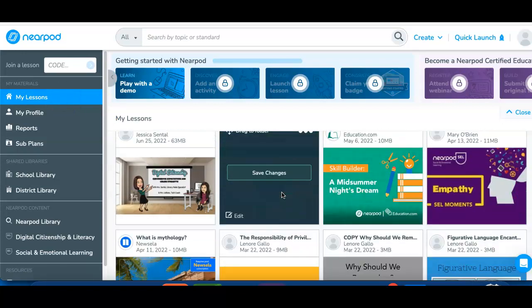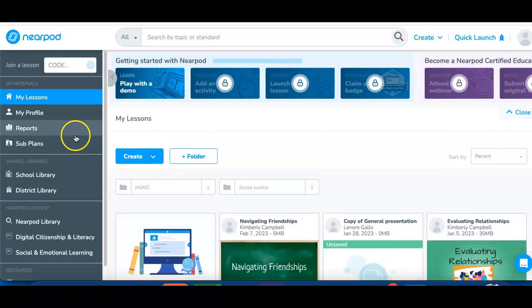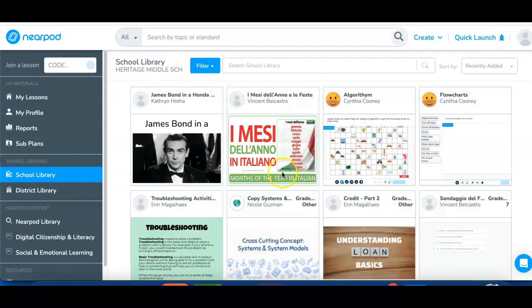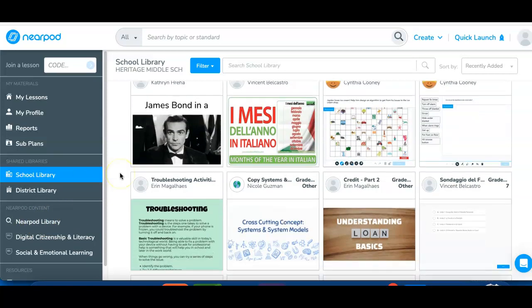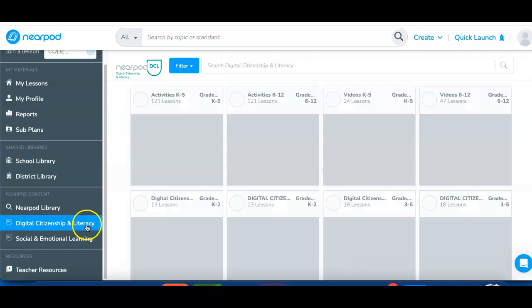will show lessons that I've created or that have been shared with me from other teachers. I can use my school library and see what lessons teachers in my building have used, and I can use my district's library over here, or I can also use the Nearpod library. There are so many things under the Nearpod library. I also like that it has lessons about digital citizenship and literacy.